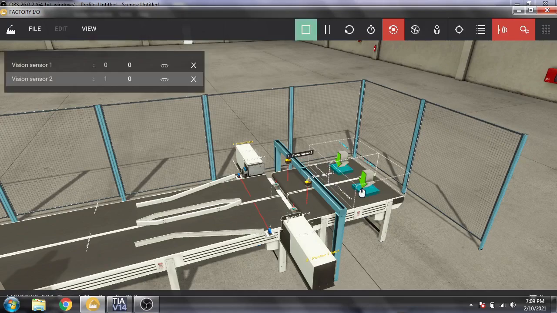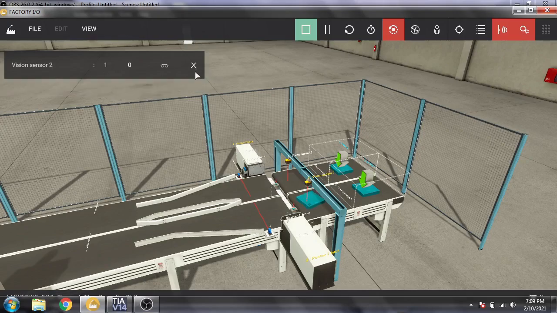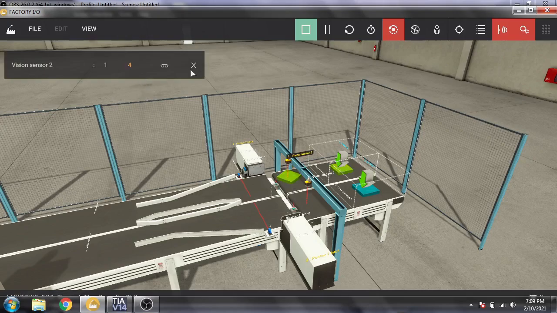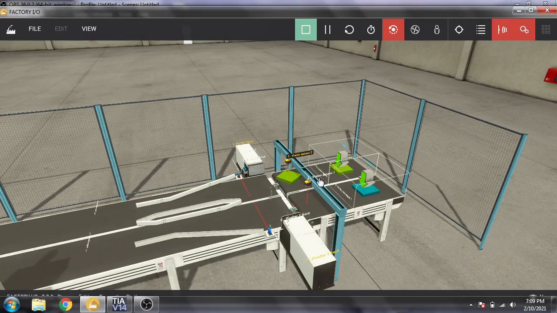I am going to show you when it detects the blue one. You will see the value is 1. Now when it detects the green one, the green has a value of 4. So that's it, there is our vision sensor. It gives a value by color. Blue color value is 1 and green color value is 4.